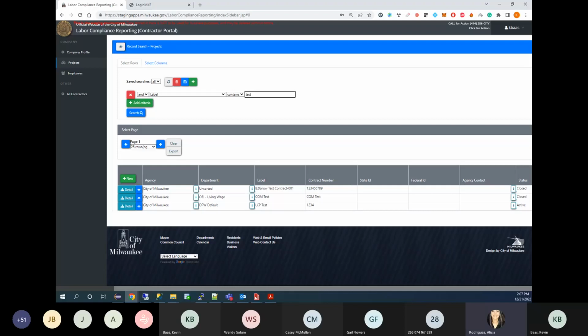So the second question was from Justin Andrea. Sorry if I'm pronouncing that incorrectly. Will all employees, positions, wages, union benefit packages, etc. be imported or migrated over from LCP?